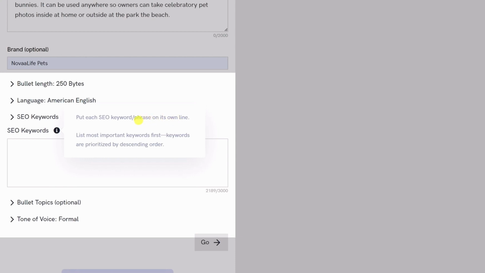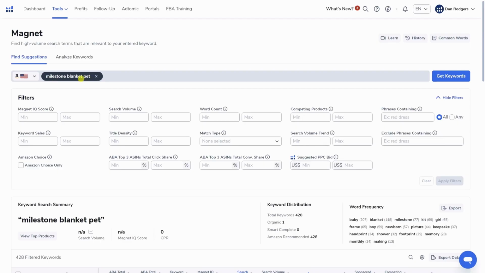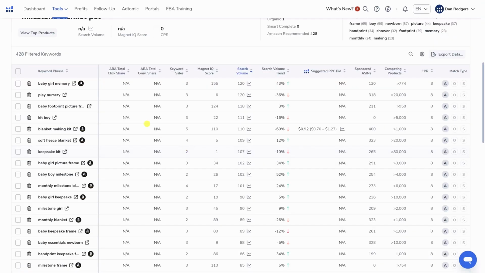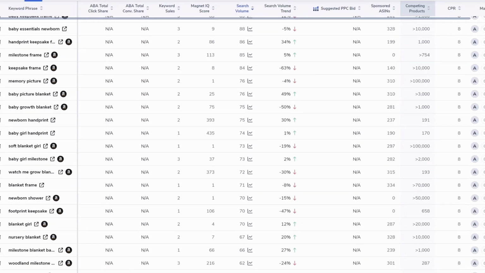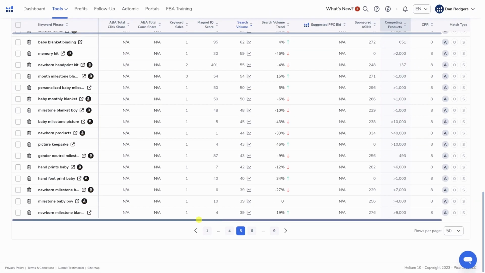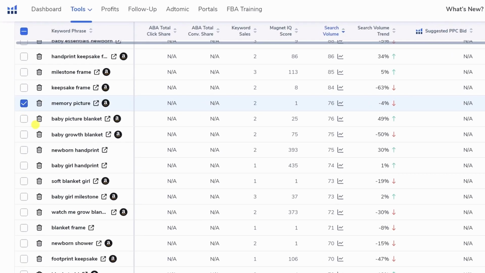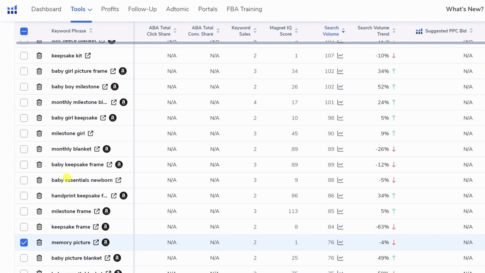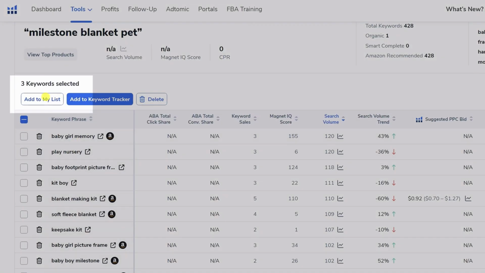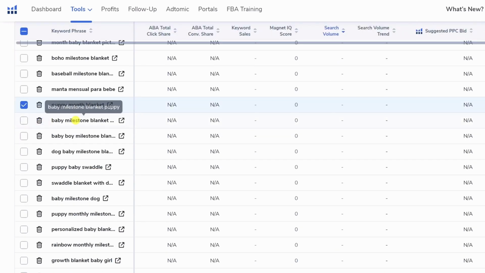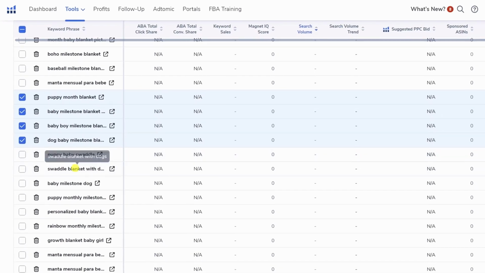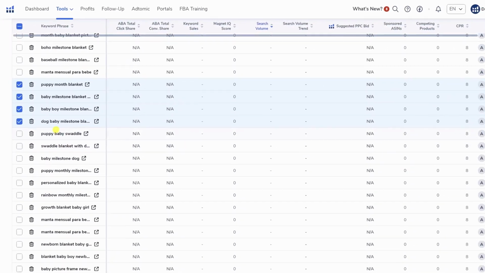of importance. So the first one is the most important, and to find these, I'm going to use Magnet with that same term. I'm going to order these by search volume, highest to lowest, and already here I'm on page 5, but I'm just moving through and selecting those that are relevant to our product. And on each page, you're going to click add to my list at the top and add it to a keyword list that you create on Helium 10. So this is the first way to begin building that keyword list on Helium 10.